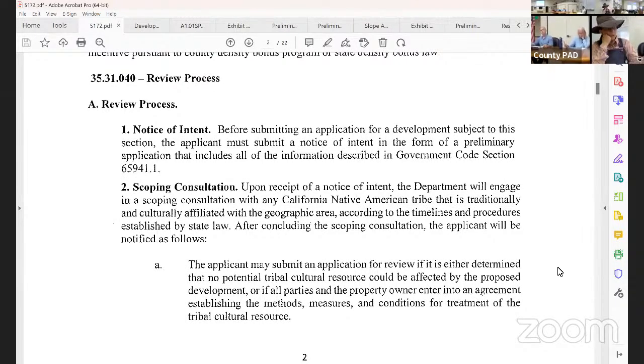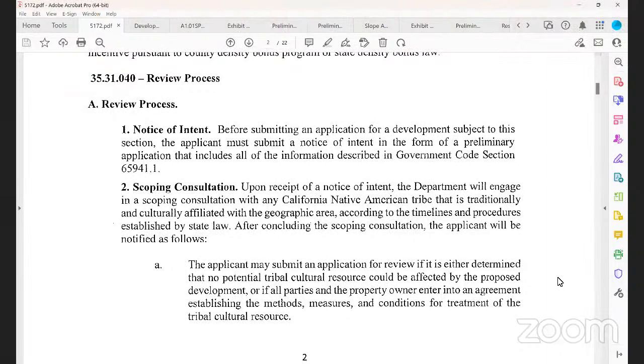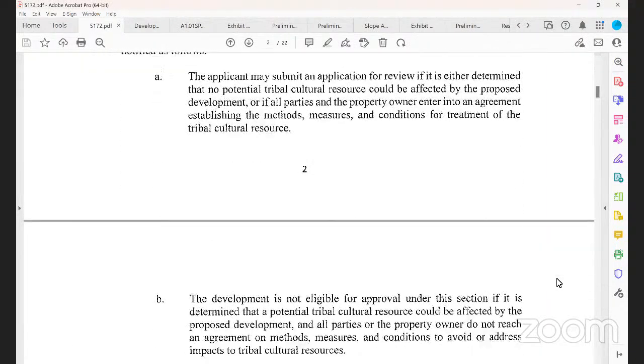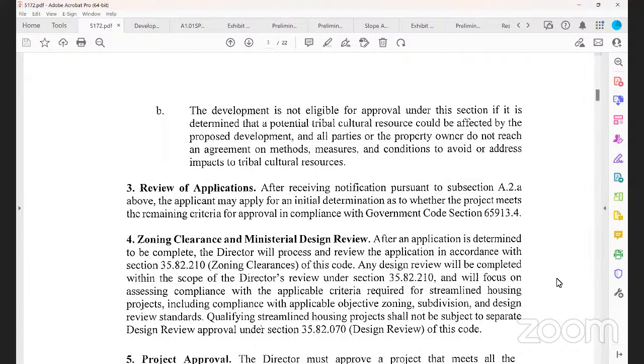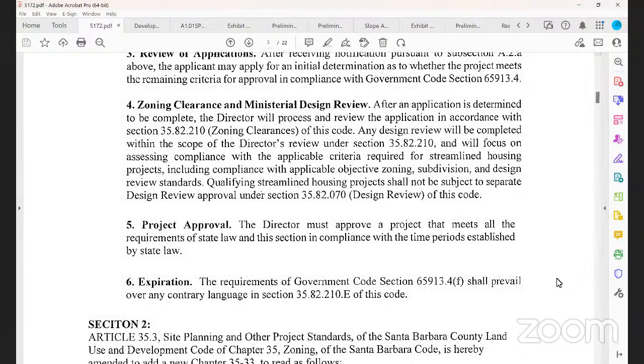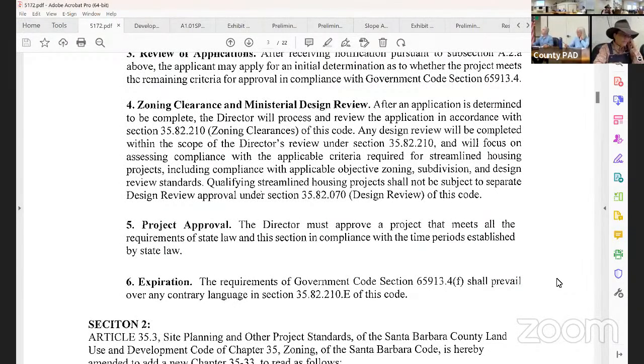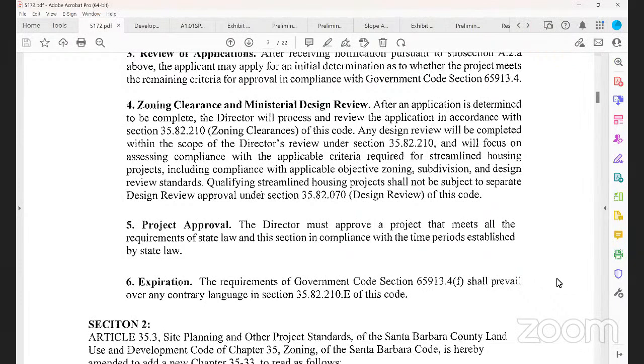Okay, so what we're looking at here is the review process. This is the review process for developing the objective standards. Yeah, if you keep scrolling down a little bit. There were two things that were passed at the same time. One was a ministerial review process. Okay. With a different Senate bill, Senate Bill 35, which is a really specific set of ministerial approvals. So what we're working on now is this additional section.